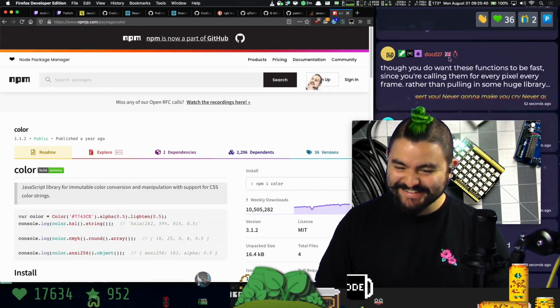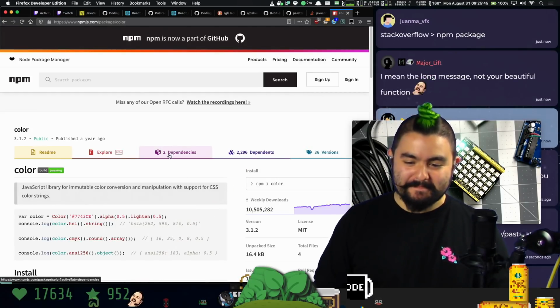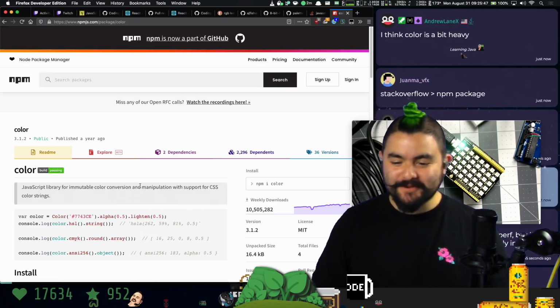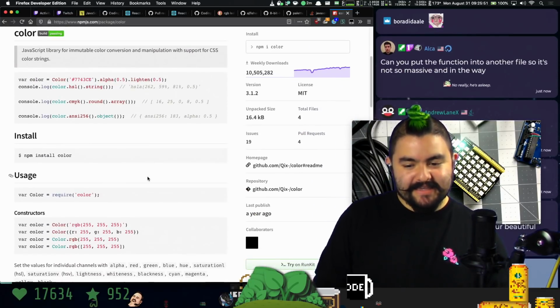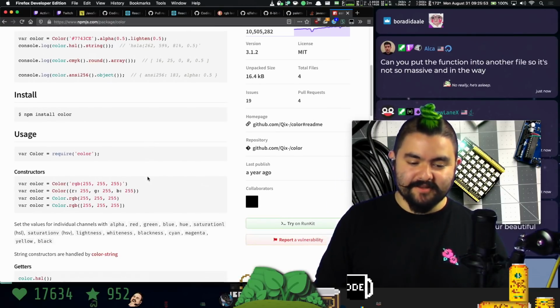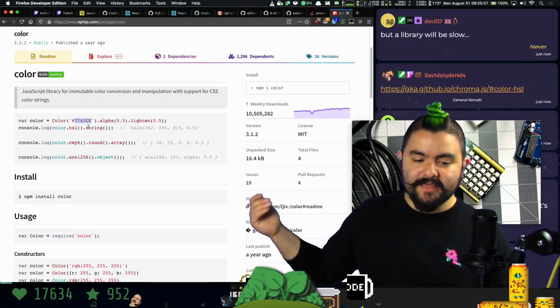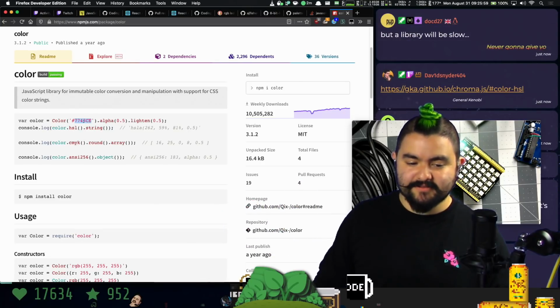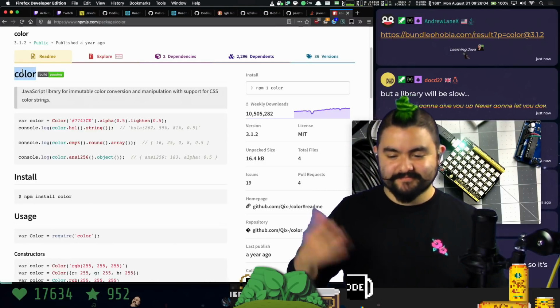Wait, what did you say? I thought it was going to be a copy paste. Stack Overflow is better than an npm package. I think color is a bit heavy. That would be the reason why we don't install it, but it has all of these functions, right? You can pass in a hex value and say .hsl. I'm going to install color. A library will be slow.